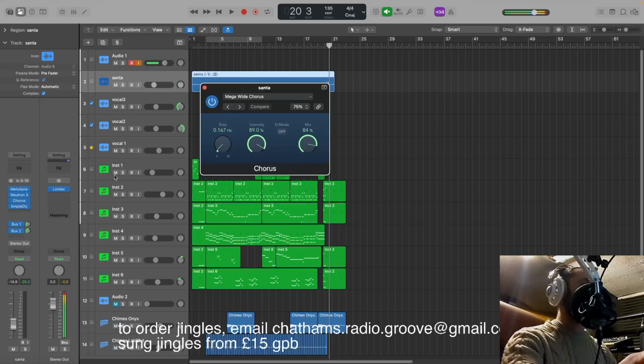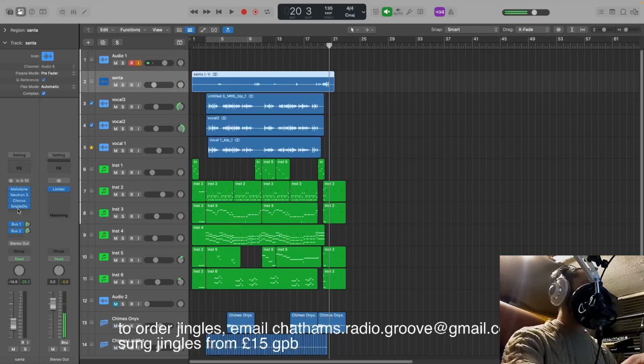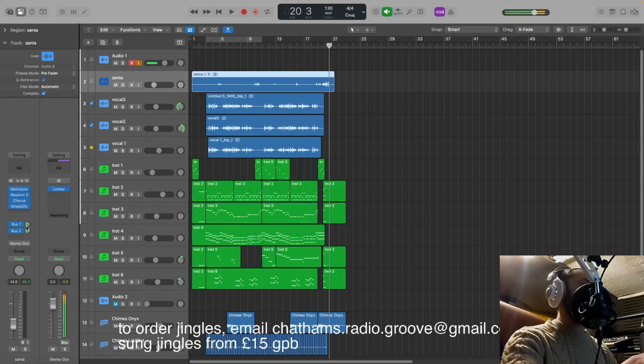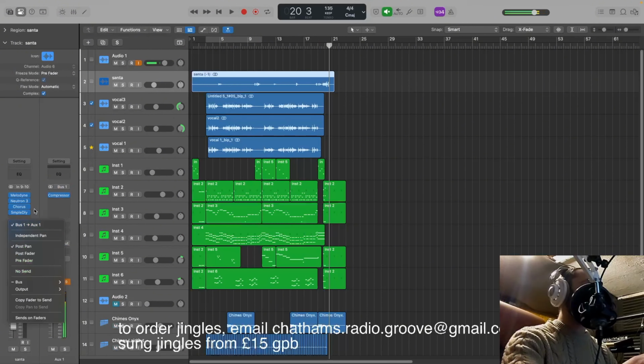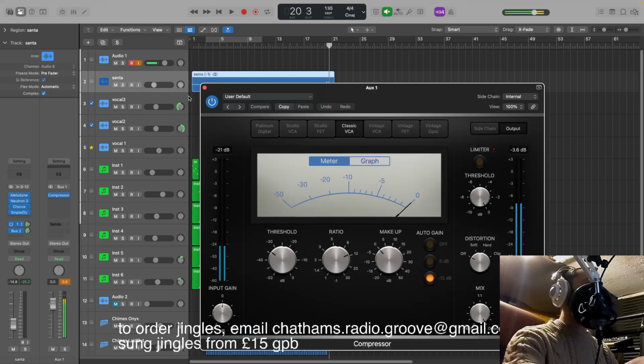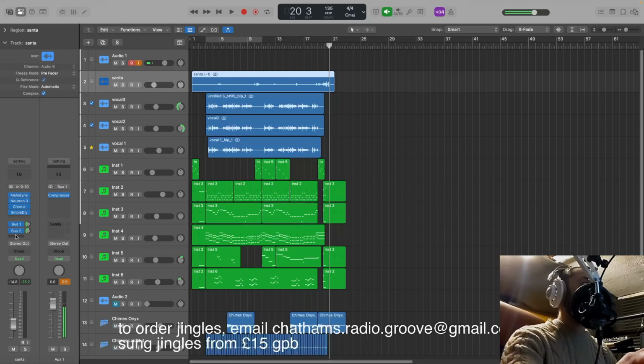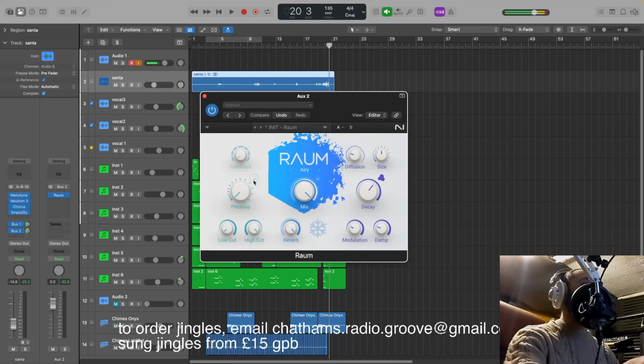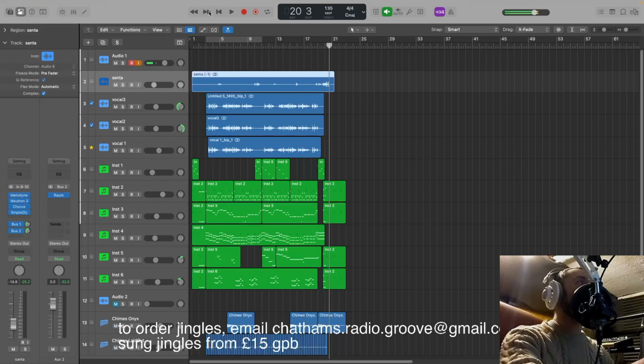And then there's just a chorus and the sample delay just to widen up a little. It's bussed to a compressor, looking like that one. Everything here pretty much is bussed to the bus compressor, and then it's bussed also to the, come on mate. Oh, I'm just being dumb, that's all. To this reverb. And that is pretty much it.